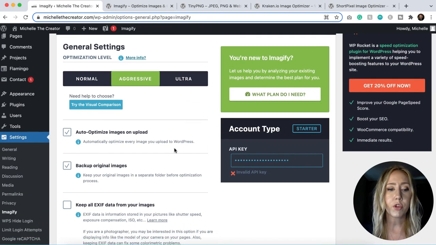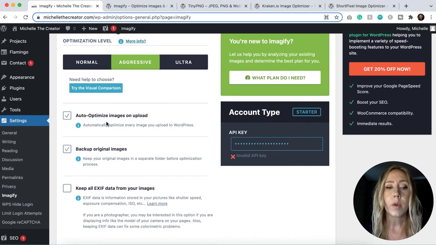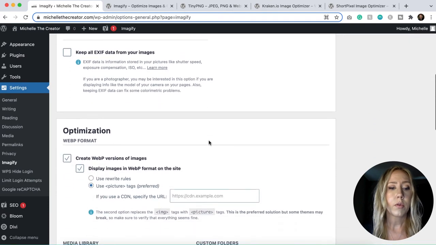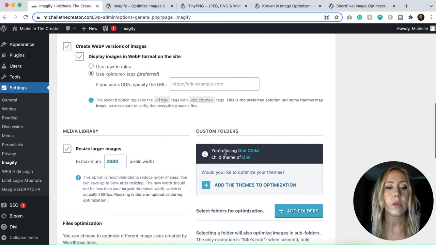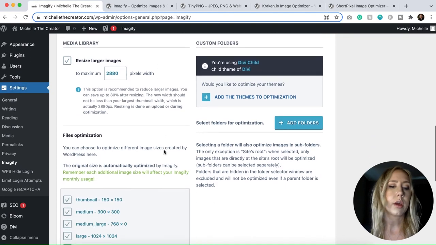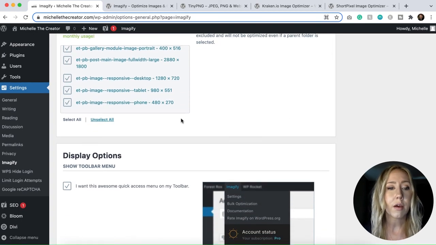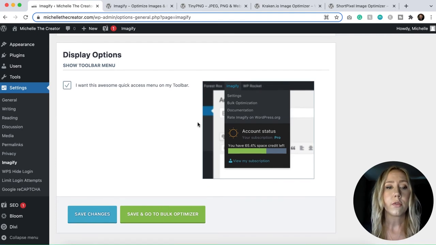I have some options if I want to back up the original images, if I want to optimize upon upload. There's a couple more about creating those alternative WebP format versions of images that I can do, and then resizing larger images with a specific target in mind. It goes through all of the different image types that I have and then gives me some display options for my toolbar.